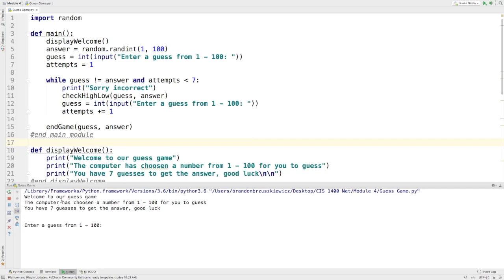So we can see our flow here. We've got our welcome message getting printed. It says I have 7 guesses to get the answer. Good luck. I can now type in my answer. Let's try typing in something like a 50. And it says, sorry, it was incorrect. The guess was too low. Let's try typing in a 75. Okay, sorry, incorrect, guess was too high.